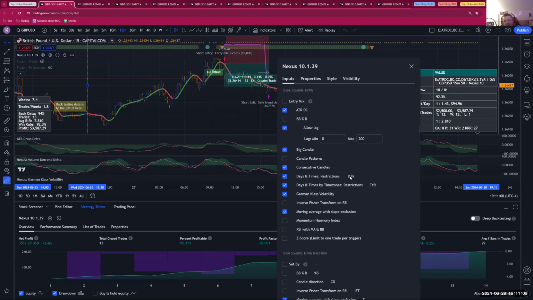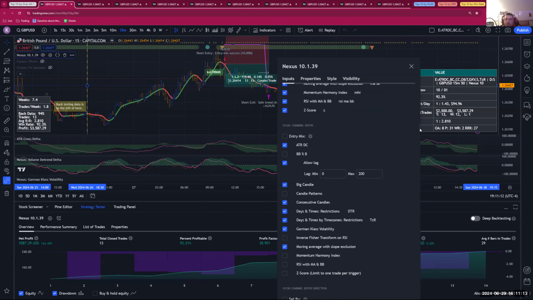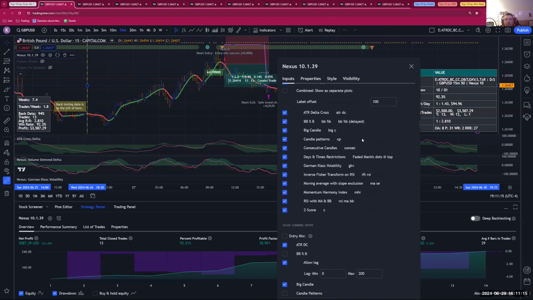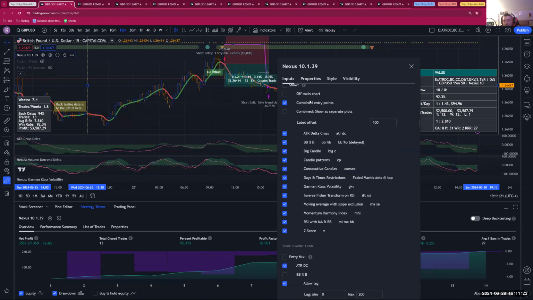So I'm going to change that to D and T. But anyway, up here you'll see it says days and times restrictions. So this is the show mix where you get to see the individual things. These up here show you where it's not restricted. That's what all these do.